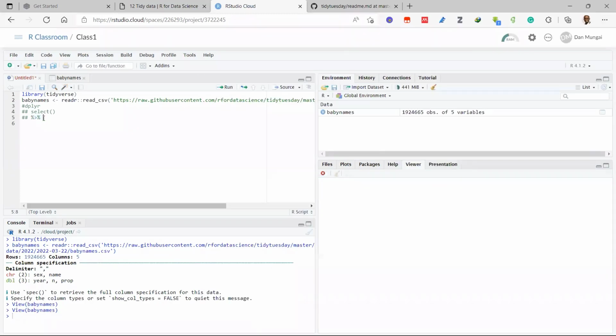This pipe operator, if you want to put the pipe operator, just hold Shift, Control, and then M. Shift, Control, and then M. It gives you that pipe operator. And what this pipe operator means, it just says "and then". It just means "and then". And I'll explain how that works.